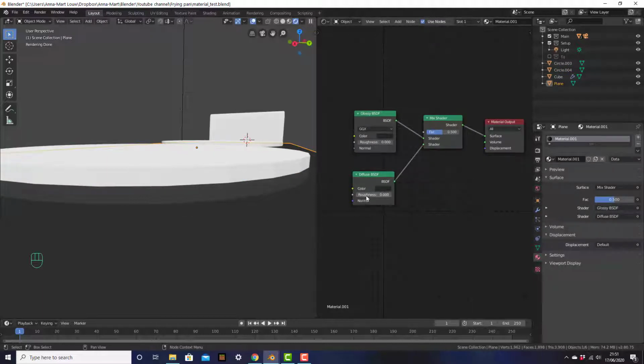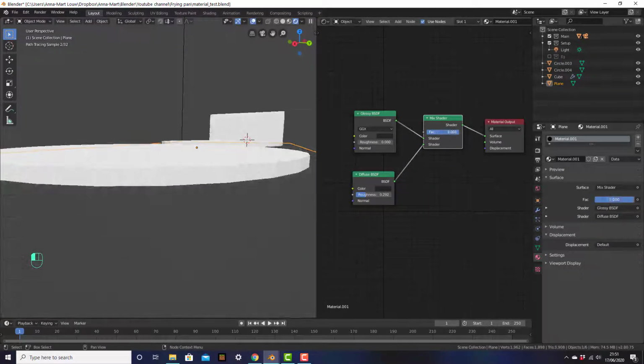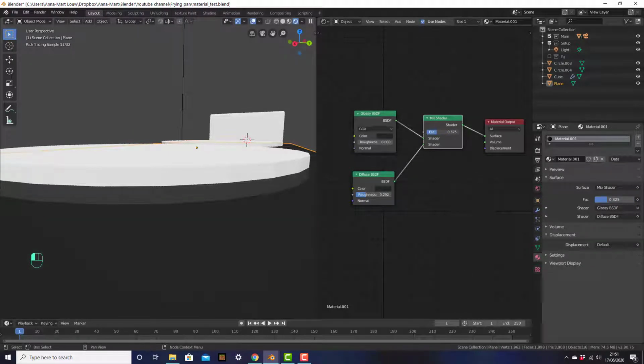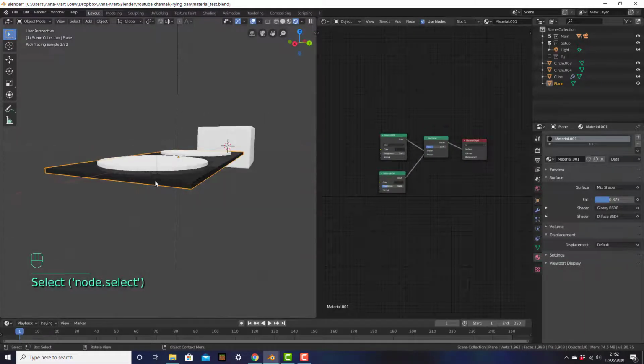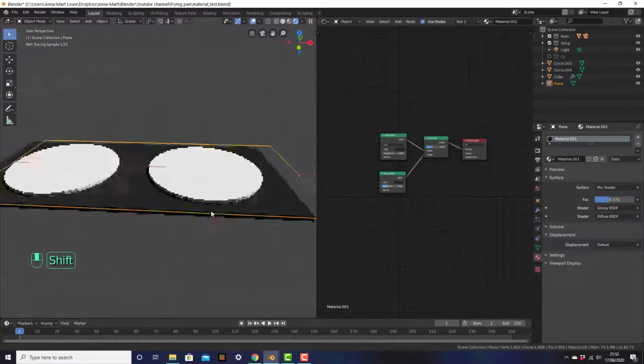But we want to make the diffuse shader a little bit rougher, just so that it's not completely glossy. And then in the mix shader, you will see this other slider, which will basically just determine how much of each node is being used. So at the moment, 50% of each is being used. So you can play around with these three options, the roughness on the diffuse and glossy, as well as the slider in the mix shader, and then you can play around with that to see what looks good to you. I'm going to leave it at about 0.375. And then that is all we need to do for that.